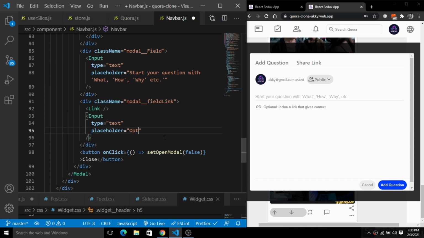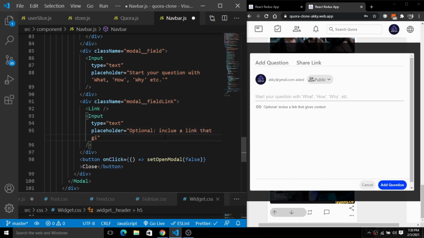placeholder. So we will have this optional. Optional, include a link that gives context. Okay, so we have these things here. Next we have these things here. So now next we have these divs. We have this div here. Okay, next, as you can see here, we have two buttons here.